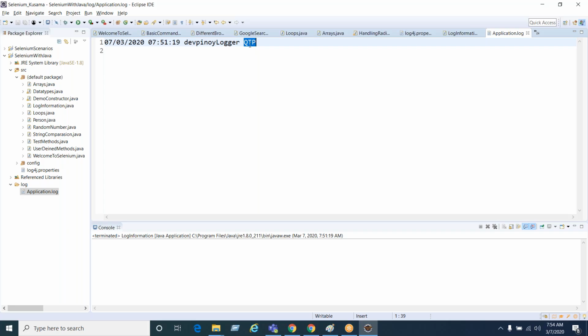While raising a bug, you write the steps you performed, and from the proof point of view you attach a screenshot and the data for which you are seeing this issue. For that we are capturing this.